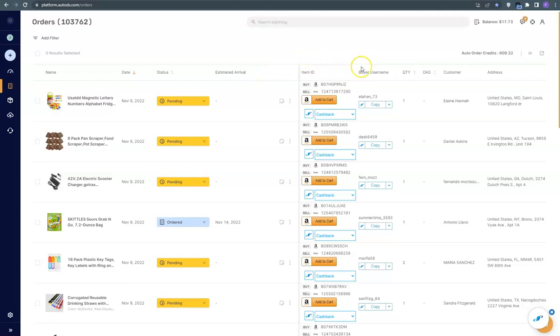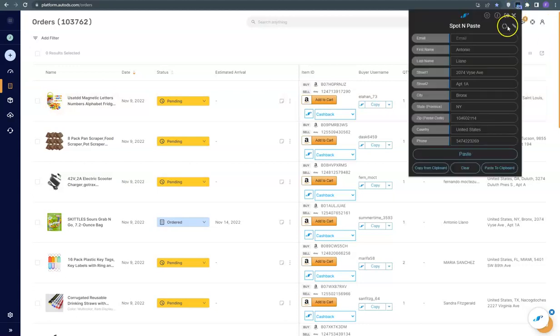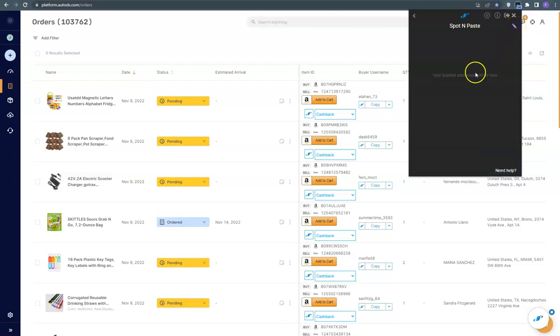So let's get started. First of all, you have to be on the dashboard, and currently I am on the AutoDS, but you can do it on any dashboard where you can see that copy button. If I open the extension pop-up and click that pencil icon, you should see your pushed addresses will be here.